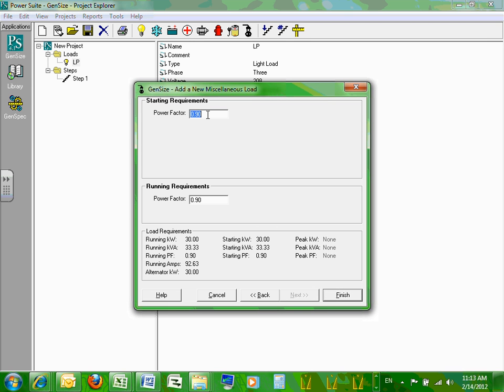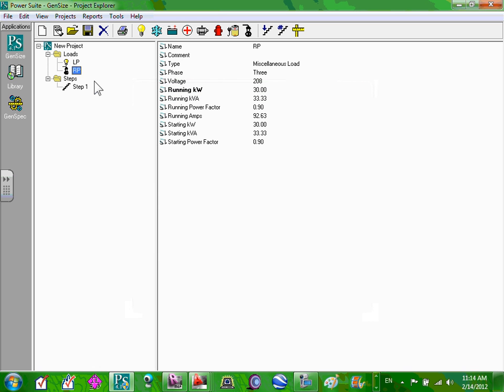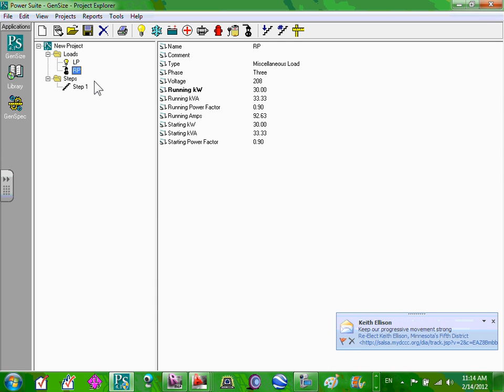Next, the power factor is 90. They're assigning a power factor of 90 for receptacle. Leave it as is. Now this is where you guys can get the power factor. Leave it as is and hit finish. And I have just assigned a receptacle panel for this generator. Can I have thumbs up? Yes, Chad, we can do that.